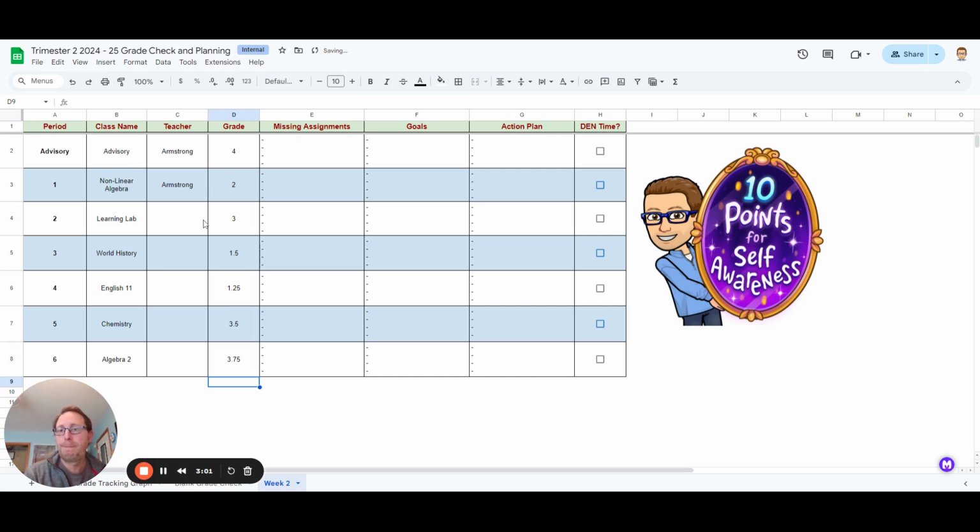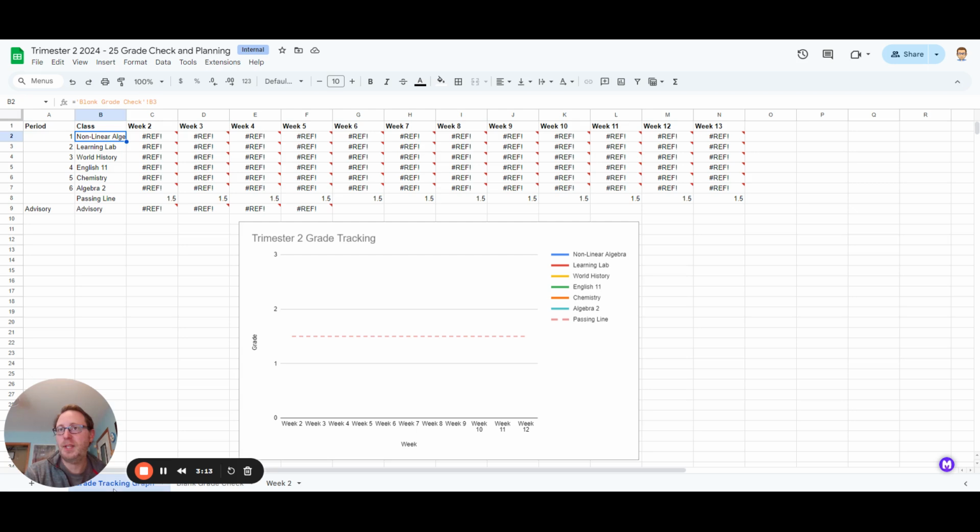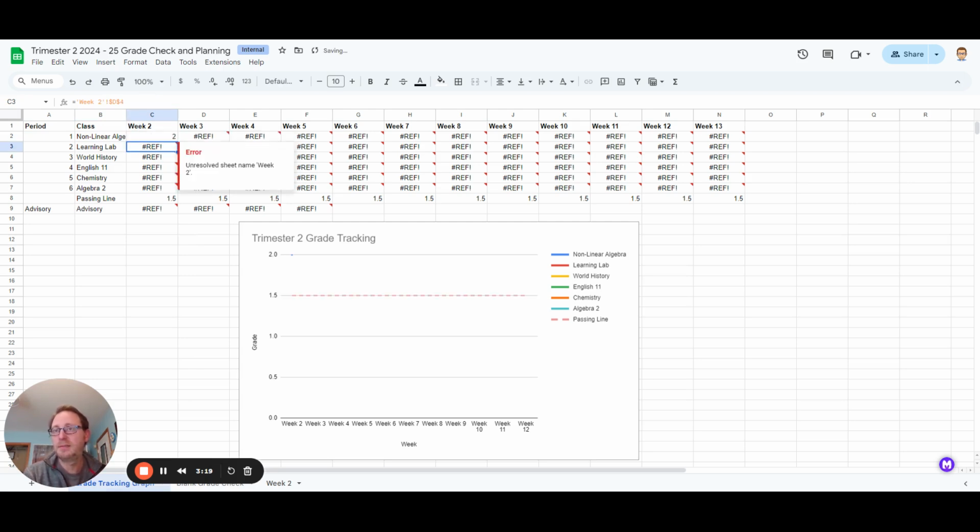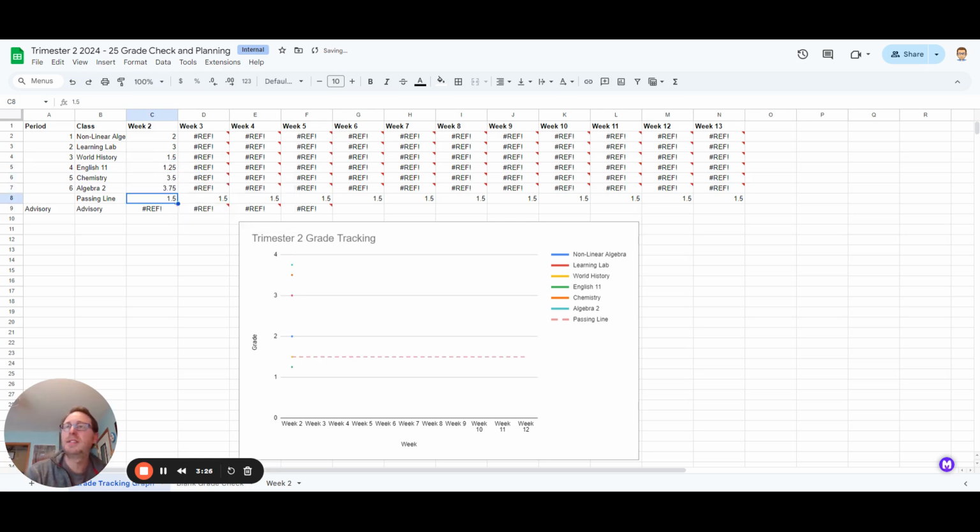Okay. So I have my week 2 grade check. I've just set up these grades to show you what happens. I'm now going to go back to my grade tracking graph, that tab, and I'm just going to click on every box and hit the Enter key. And now that the week 2 sheet exists, Google's going to be like, great, I can fill in your grades. And notice how it's graphed all of those.